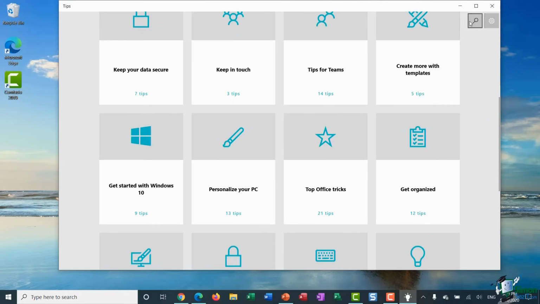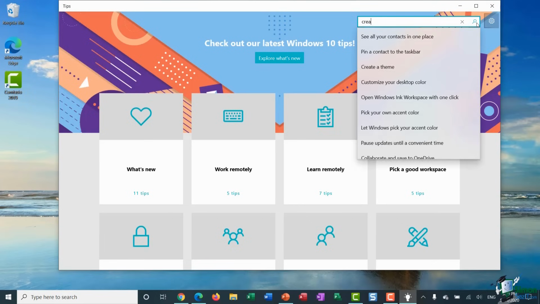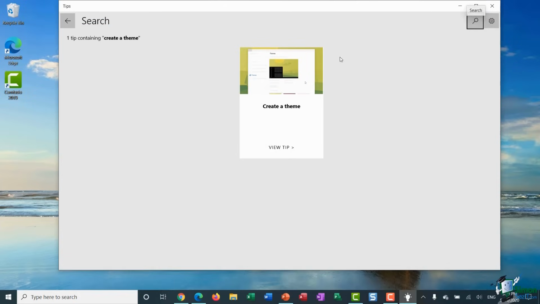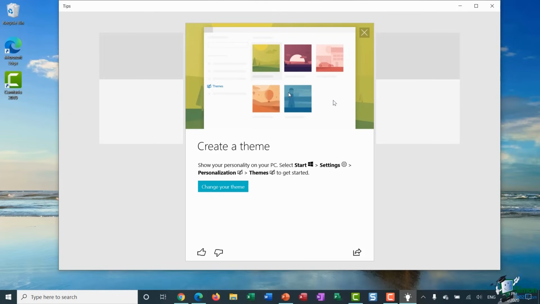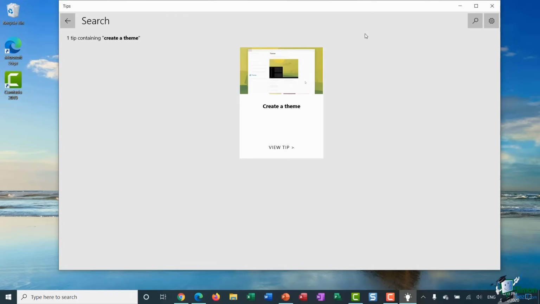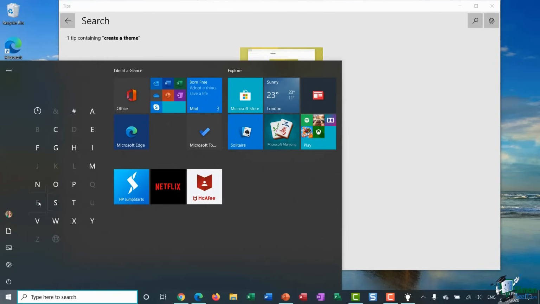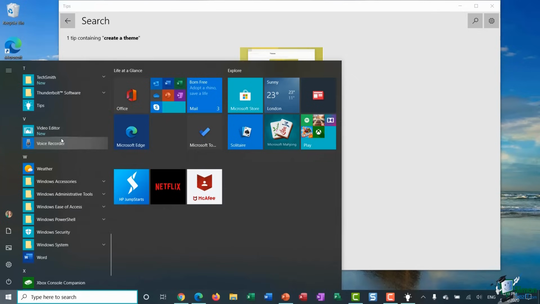And even from within this app, you have a little magnifying glass in the top, which will allow you to search. So let's say create a theme. There we go. And I've got some tips relating to my search item. Now, if you think that's going to be super useful and you want to either pin this to your taskbar or your start menu, remember, if you just right click in the taskbar, you have a pin to taskbar option. Similarly, if you wanted to pin that to your start menu, which I'm actually going to do, let's jump down to tips again by clicking on T.